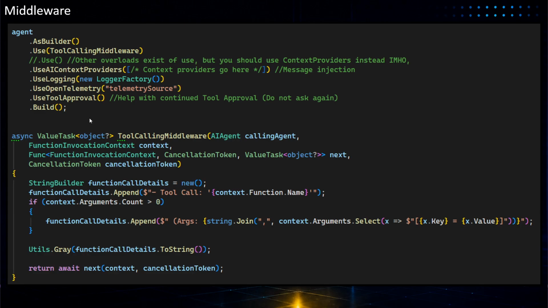You can also build your own middleware. It's just an object with an extension method on it, if you need to do something special in your agent. Apply name and description automatically, whatever you want.